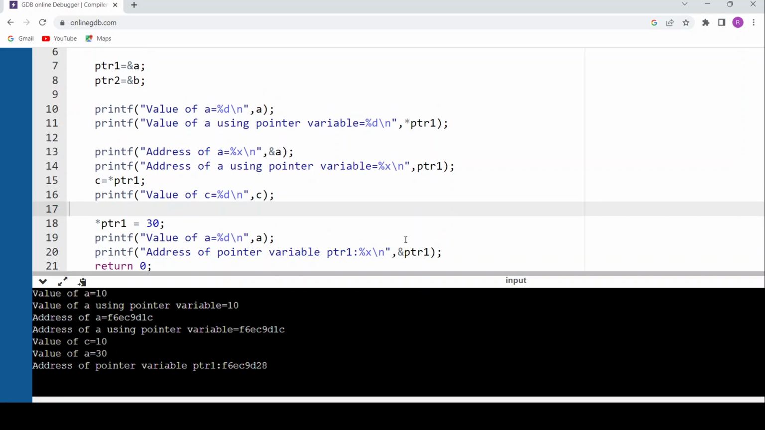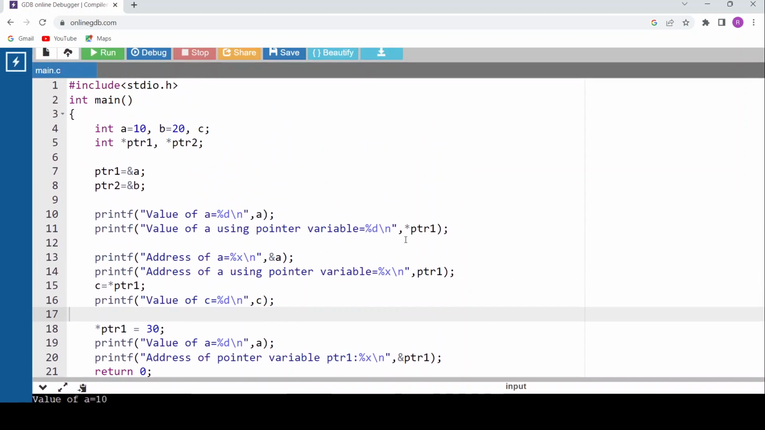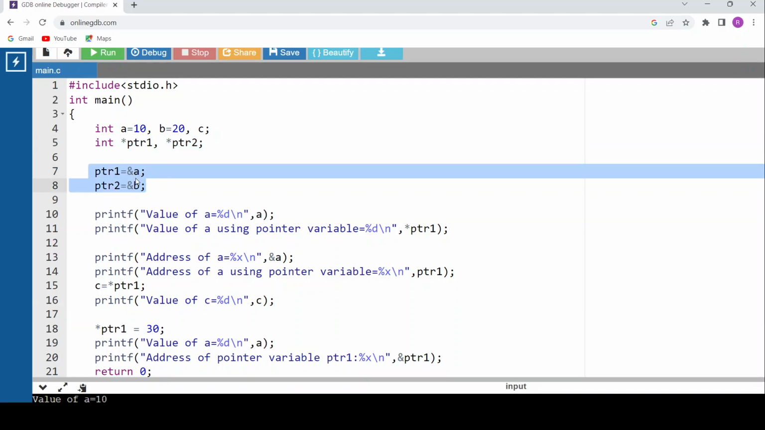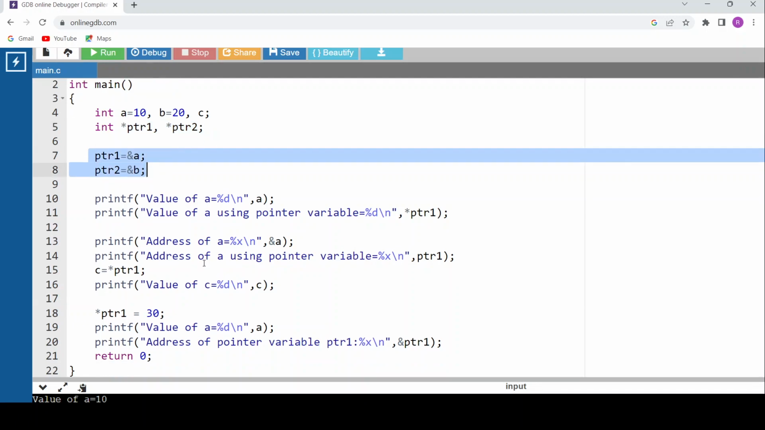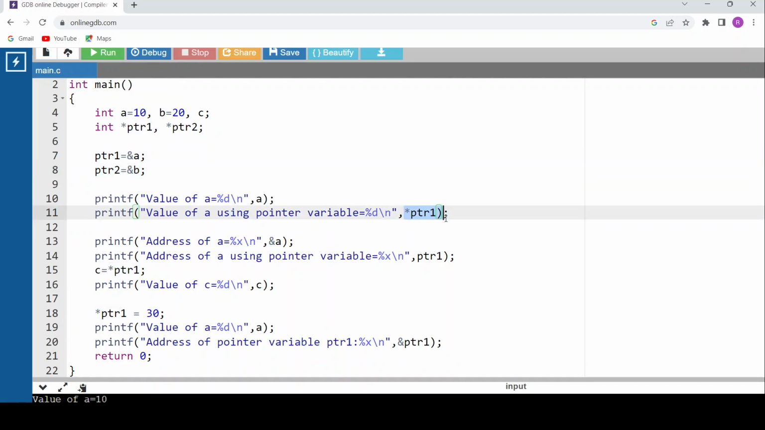Okay, clear? So I hope you understood the basic concepts of declaring a pointer variable. This is how you declare a pointer variable. Initializing a pointer variable, these three lines are a must. Then how to retrieve the value of a variable using the dereferencing operator. How can we change the value of the existing variable using a pointer variable? Okay, thank you.